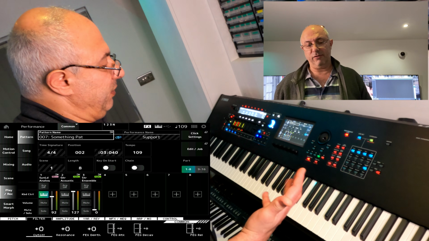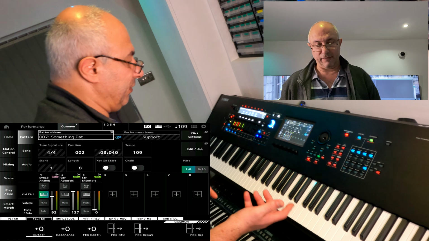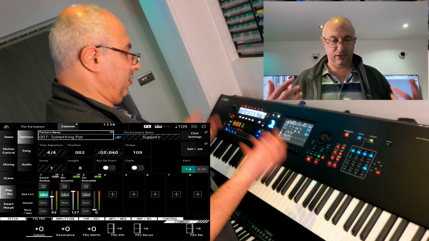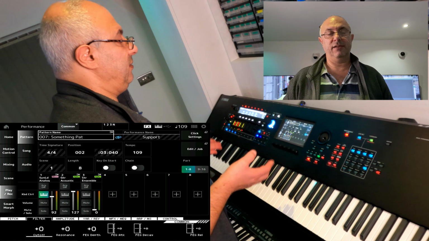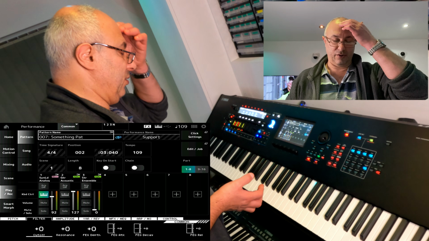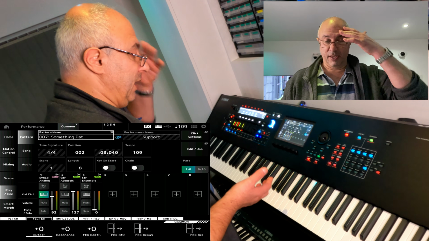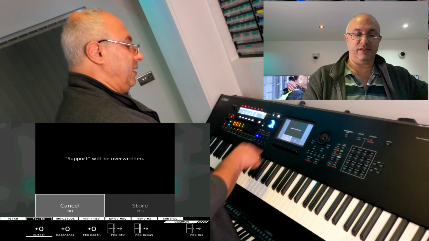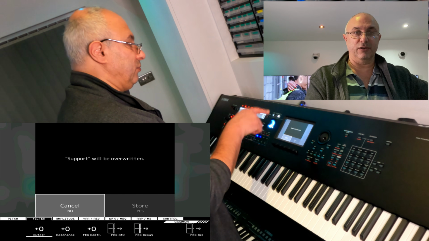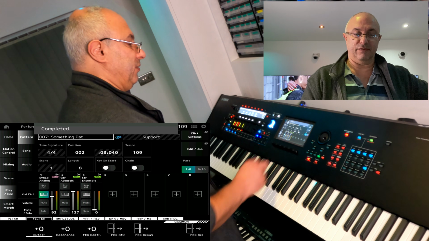you think, okay, fine, so now I restored it, let's save it. But the problem is what you're looking at on the screen again. Look at the performance name, instead support, and it doesn't say original or something. So if I click on the store and try to overwrite it, rather than saying something will be overwritten, it says support will be overwritten. So I click, okay, fine, overwrite it.